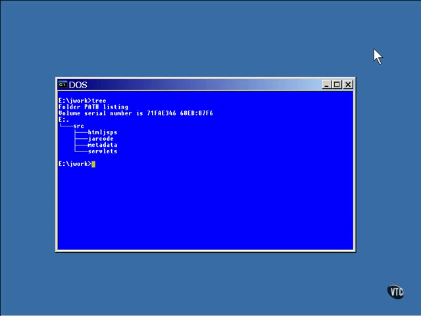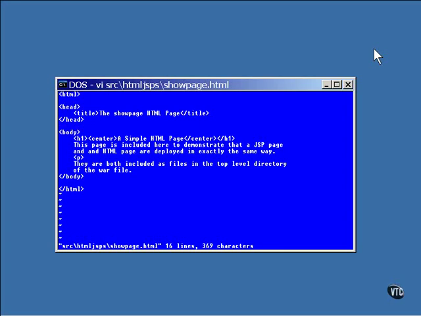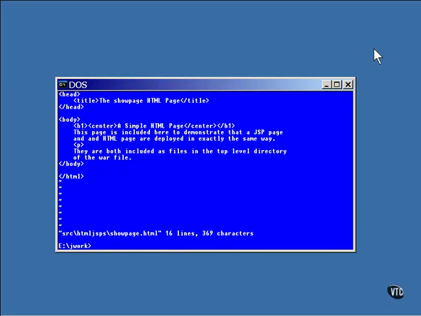You can put these in separate directories if you wish, but they're deployed in exactly the same way, so for this example, I just put them in the same directory. This HTML page displays a heading and a couple of lines of text explaining that it is a simple HTML page. As you'll see, it deploys and displays just like a Java server page.